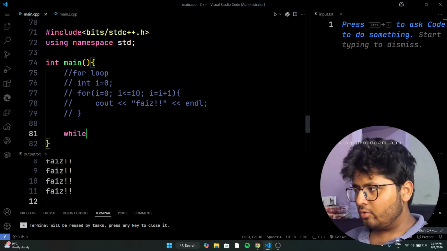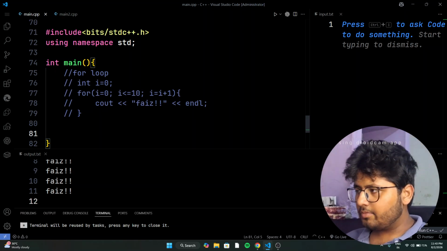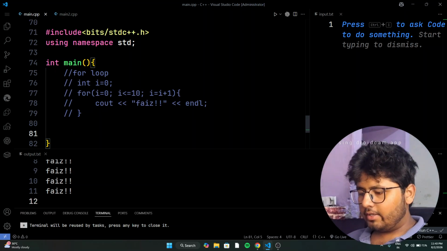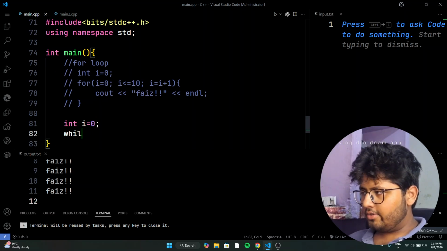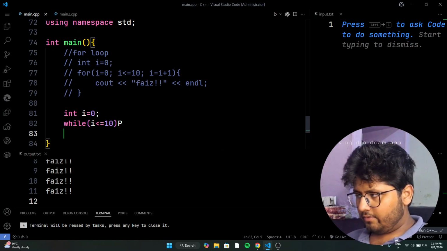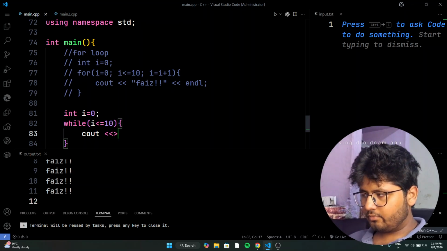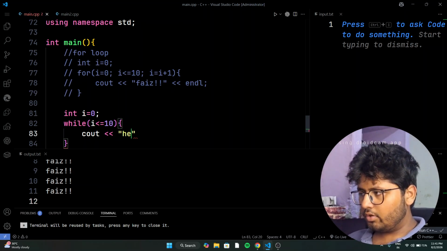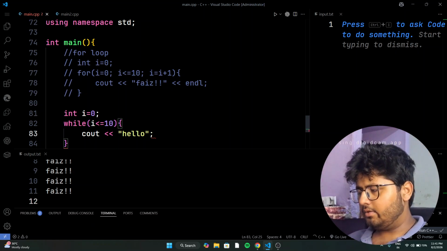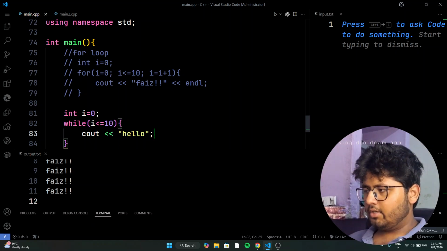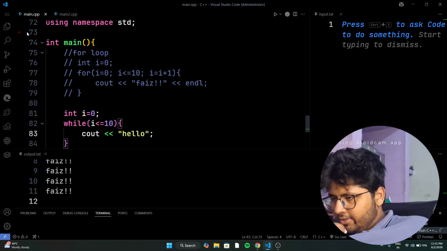The while loop says if you know the condition but you don't know where to stop, then you should use a while loop. You can simply initialize the iteration variable like we have done before. You can use while i less than or equal to 10. Then we can simply print hey or hello. Done. Does it even matter why we should always add endl after each statement?